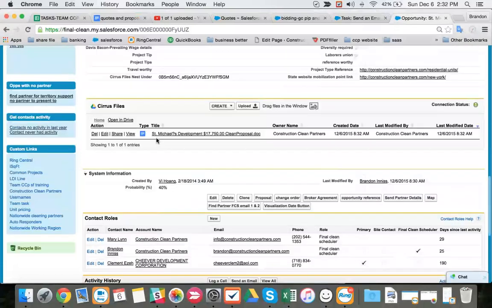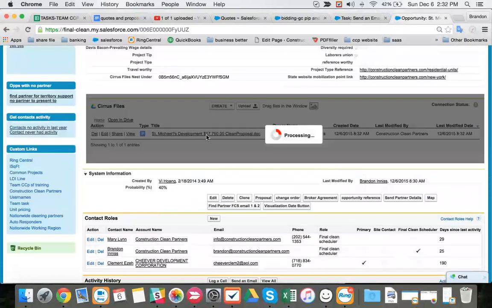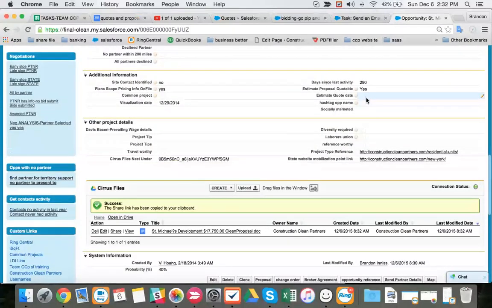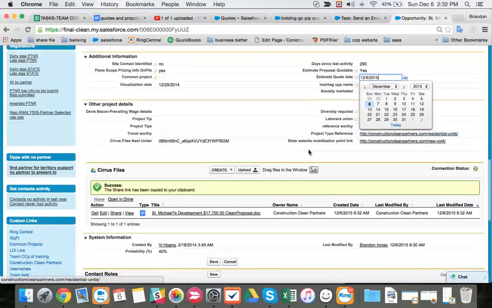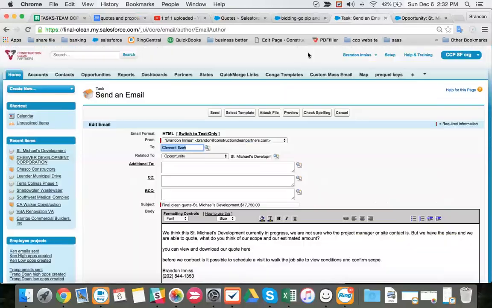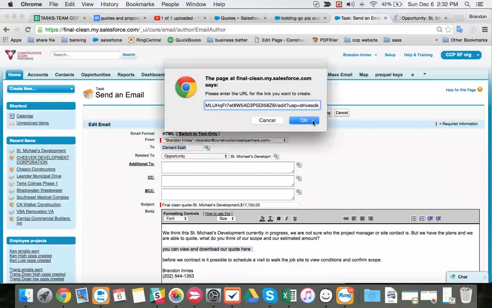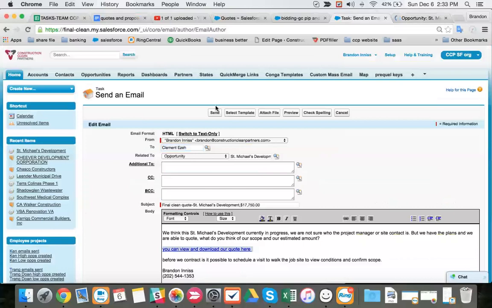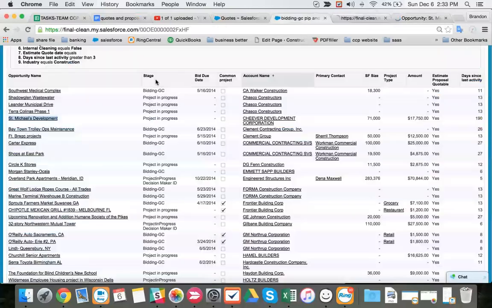We're going to do two things: share our document, get the share link, give it a quote date, save, and you can view our quote here. Bidding GC, yes, bid due date, no comment. We have no amount here either, so I'm skeptical about why this is on our report.